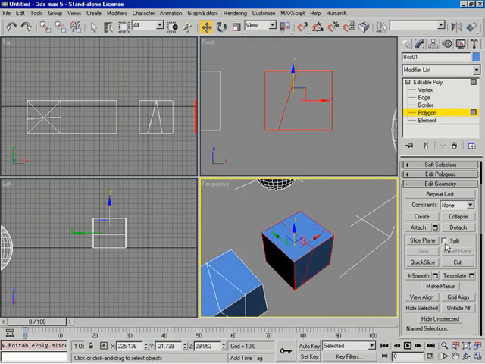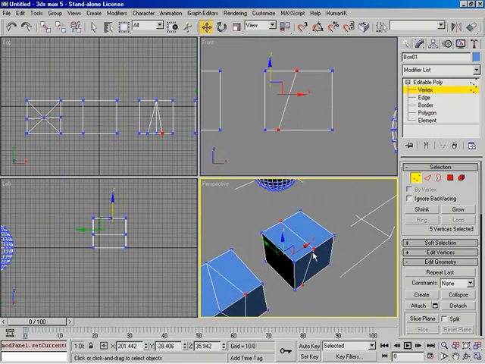Very nice. And since I did not have split on, I can go ahead and come over here into vertex mode. Let's grab just one of these vertices. And you can see that, as opposed to making an incision with split, you just added more detail.